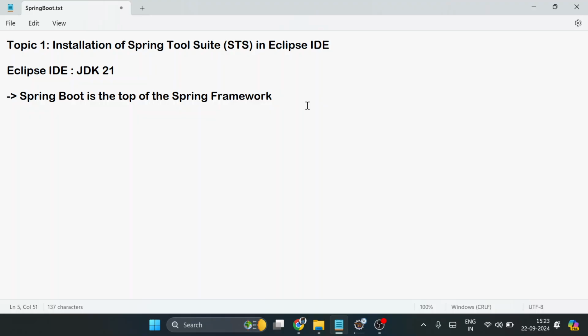Spring Boot is on top of the Spring Framework architecture. That means the Spring architecture contains a core module, web module, ORM module, JDBC module, and AOP module. There are different types of modules in different layers. The top layer is called what? The Spring Boot framework. So don't think that Spring Boot and Spring are different. Spring Boot is part of Spring only.